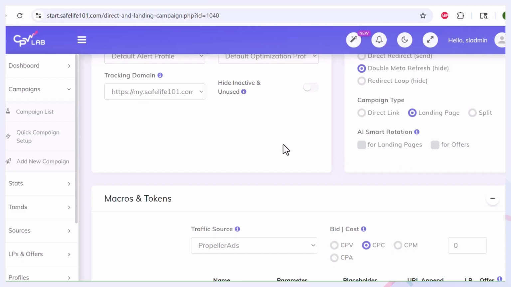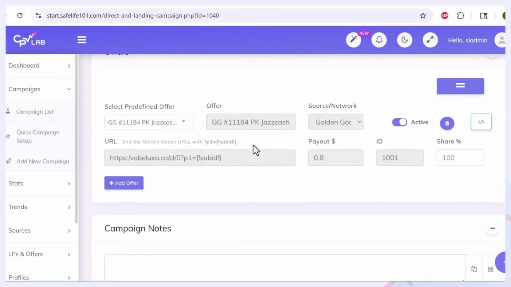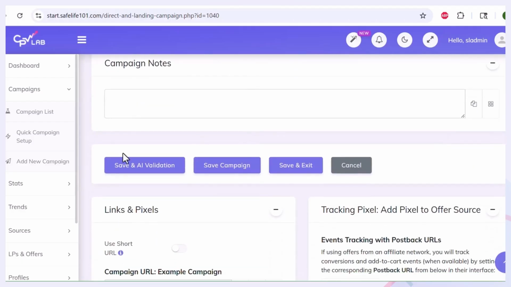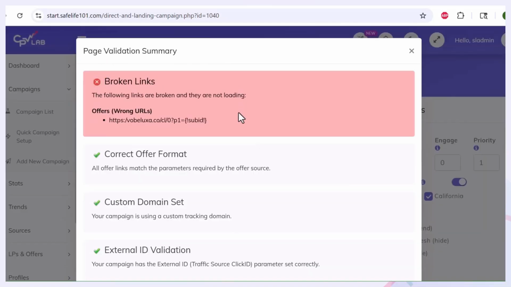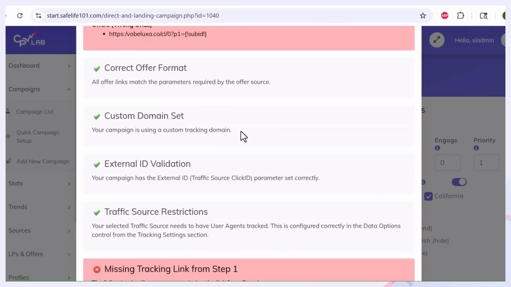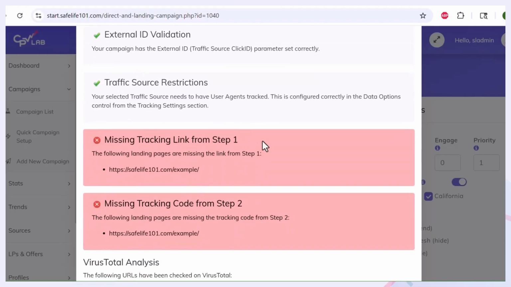Now, if we go ahead and scroll down here, we're going to go to another feature, which is called the Save and AI Validation feature. This is a new button that has been added. So when we click this button, it's going to pull up a summary analysis. Here we have a page validation summary, and it's going to show me that I have a broken link here. And it's going to show me that I'm missing my step 1 and step 2 code.